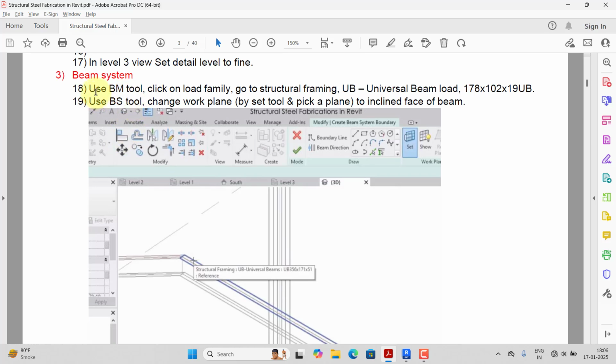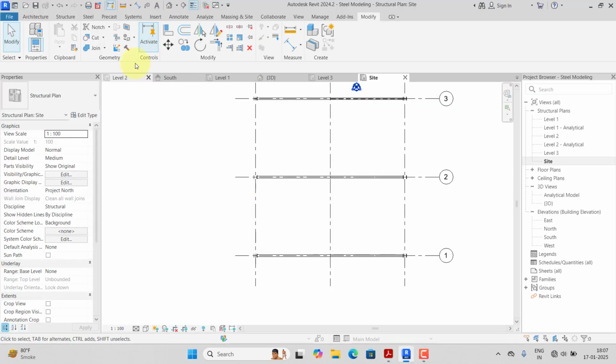So what you can do, first you can use the beam command and load whichever family you want to use as a beam system family. A beam system family is nothing but a combination of multiple beams. So rather than modeling each and every individual beam, you can use the beam system tool and model those beams. But before starting the modeling of beams using the beam system, it's necessary to load that family. So our first step is to load the beam families or structural framing families.